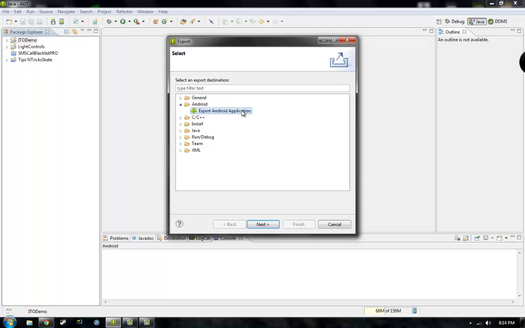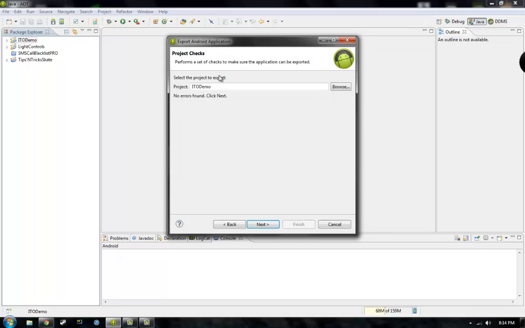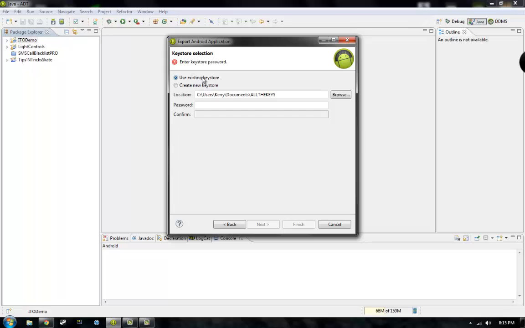Next, what you want to do is export it as an Android application under the Android folder icon. The project you want to export is the reference name inside of ADT, so it will automatically do that if you have no errors and you select the project and export it from the project menu. So just click next.